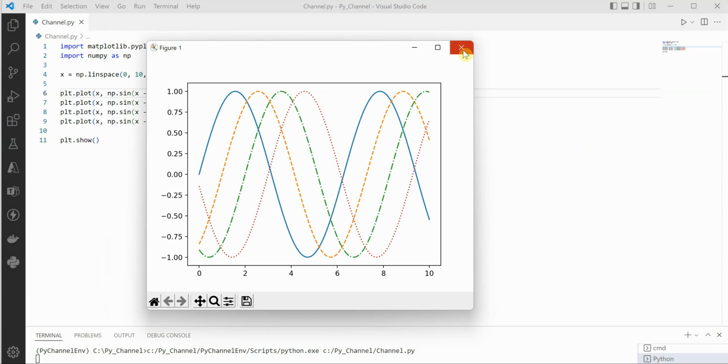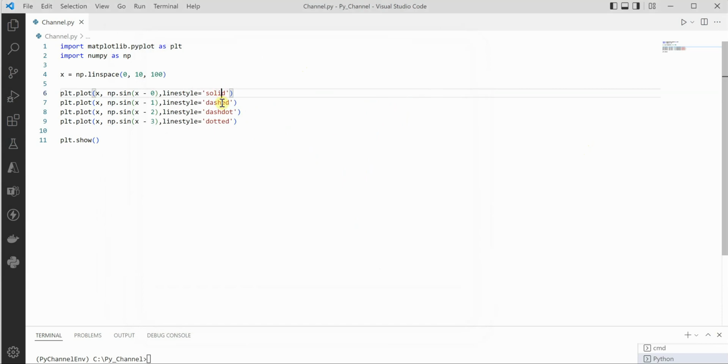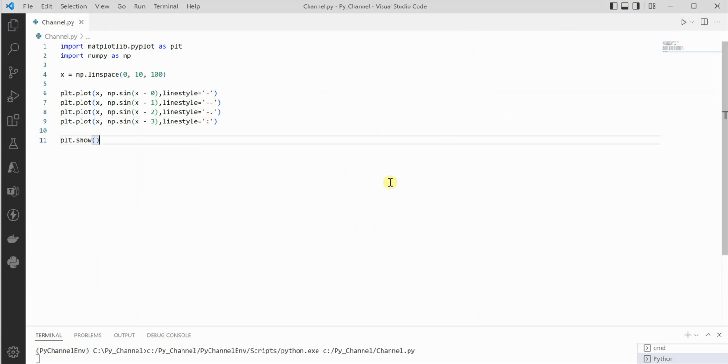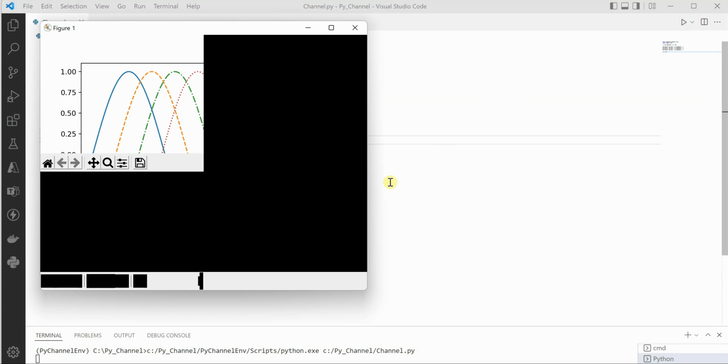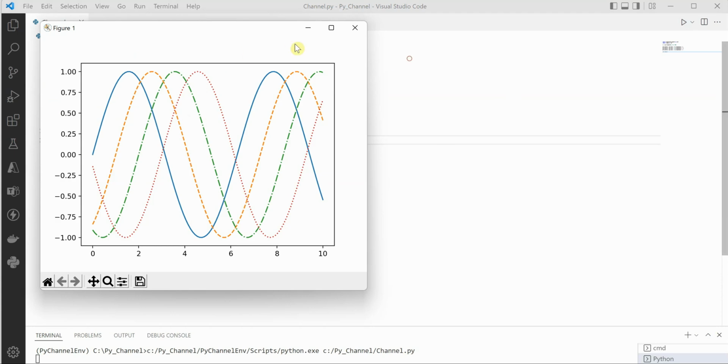Okay, now let me show you one quick thing. Now instead of typing these 4 words, you can even go with shorthand. So instead of solid, you can just say hyphen, and for dashed you can just give double hyphen. Dash dot is like dash, and you just give dot, and for dotted you can provide here colon. So it would also give you the same result, and this is what we have.